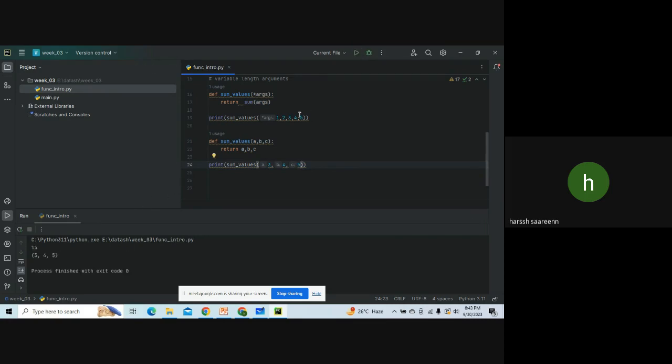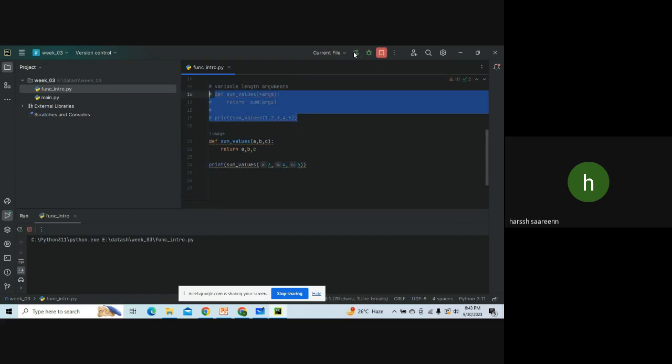There is a 3, 4, and 5. Don't go with this. It's a 15 there. 3, 4, and 5. That's it. If you are not going to give any kind of statement, it will return that kind of statement only. If you are returning 3, 4, and 5, it will return you a, b, and c. That's it. Nothing will happen.